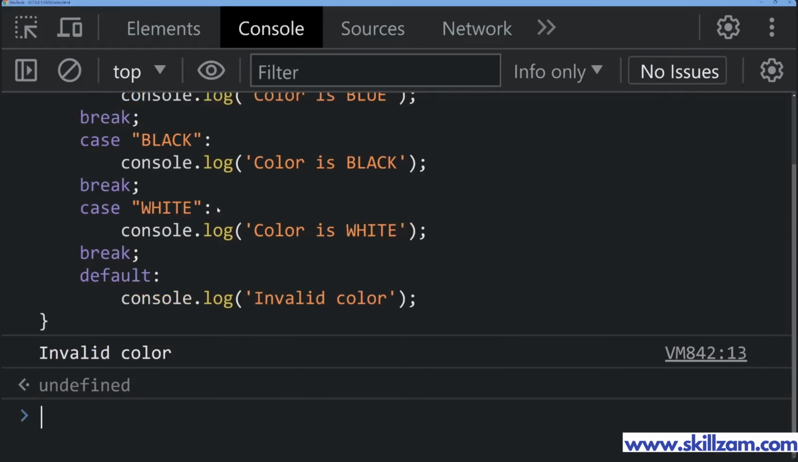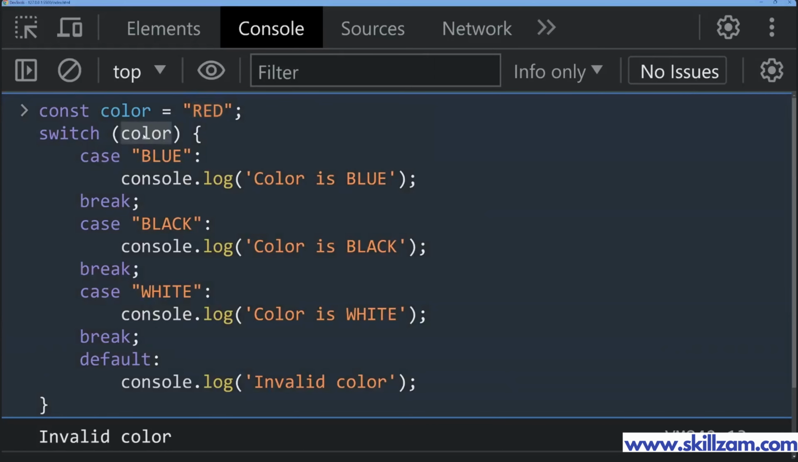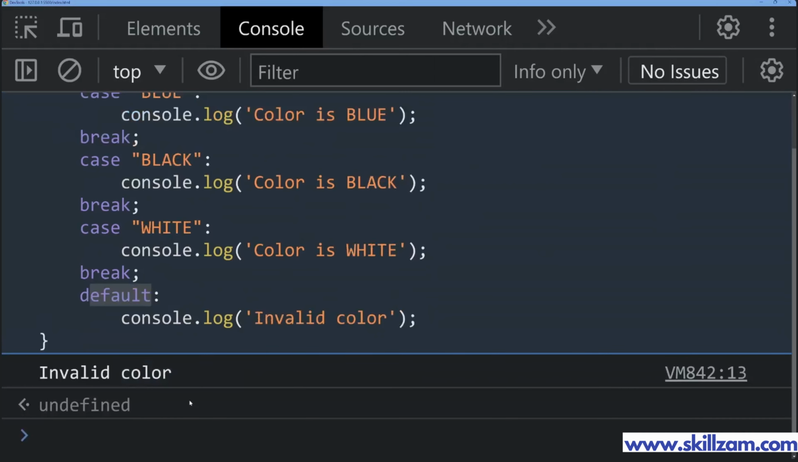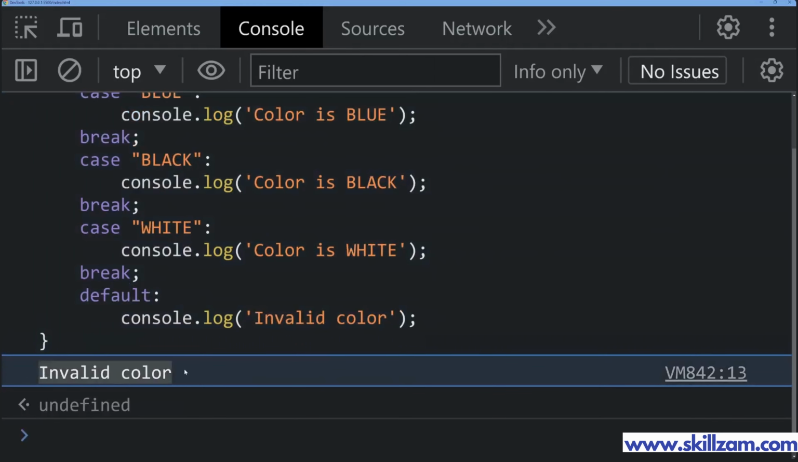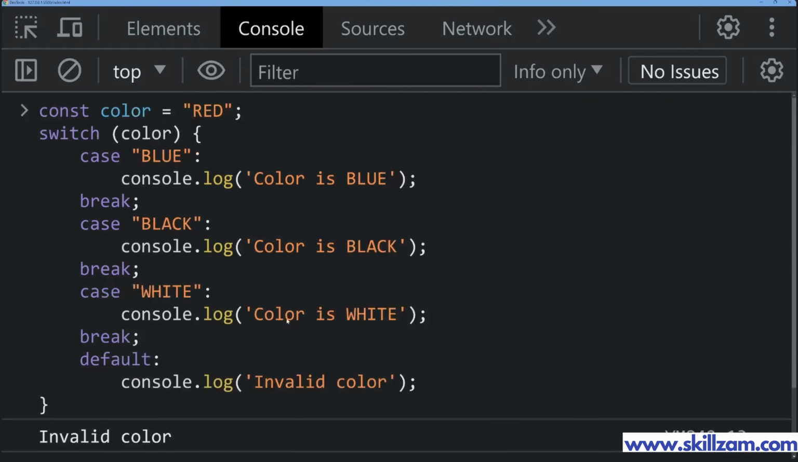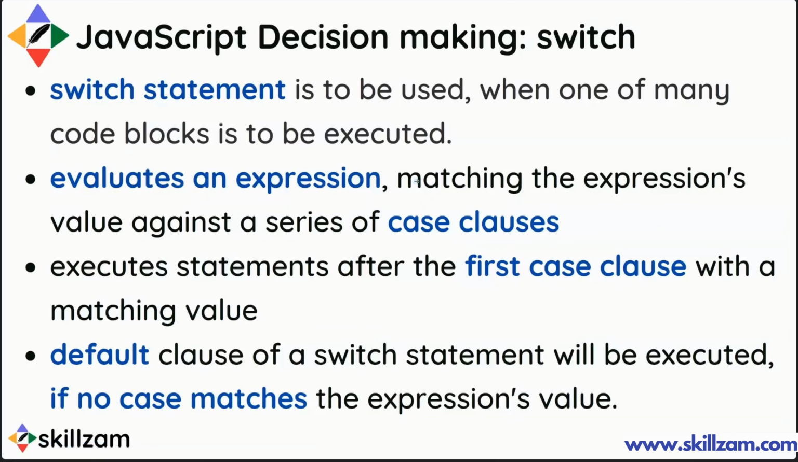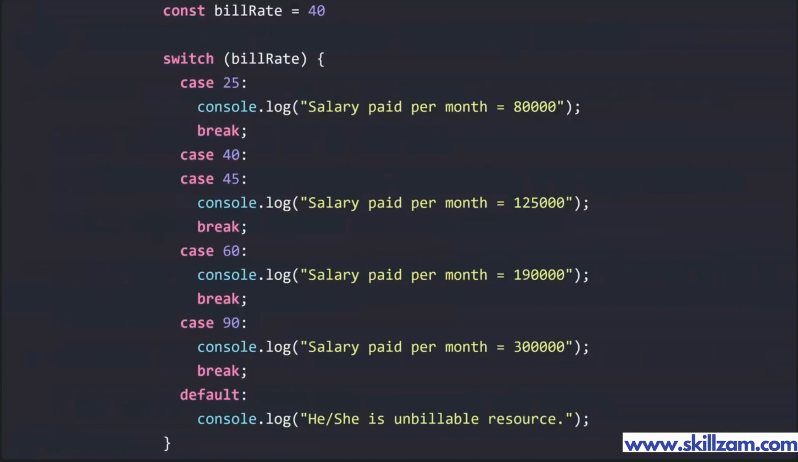Now what is happening here, guys? The color is red. This variable is holding the value red, and none of the clauses matches the value red, hence the default will be executed, which is saying invalid color. Are you guys able to follow the switch statement so far? Yes, sir. Okay, good. That is about the switch statements.